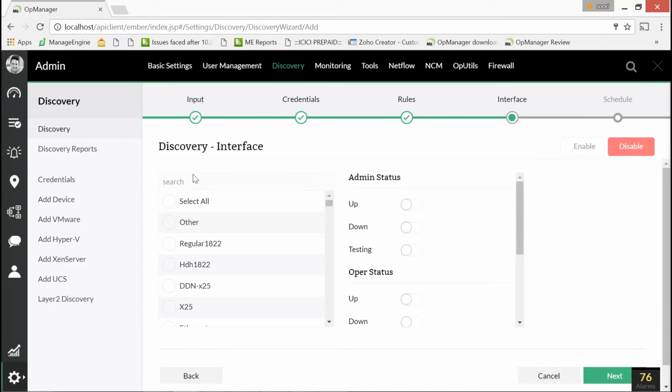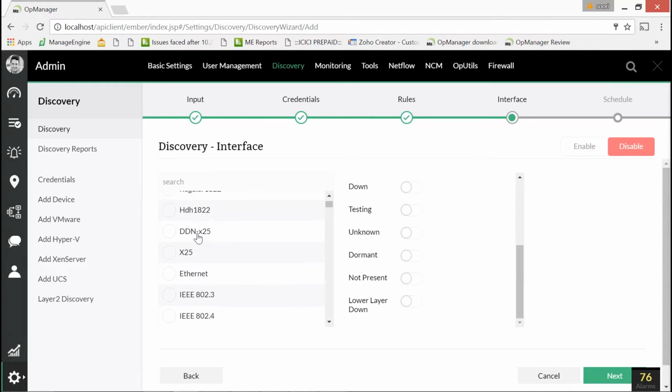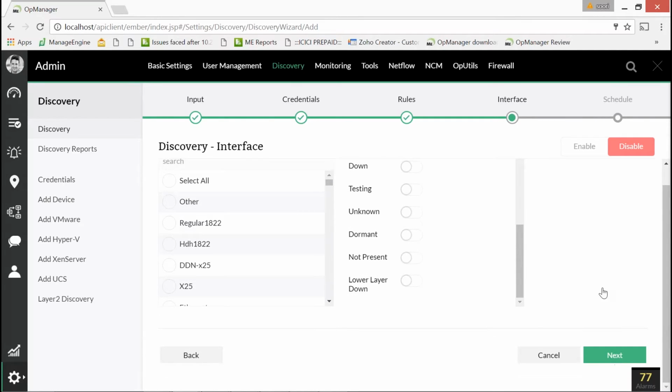And you can also filter out the interfaces, whether or not you want specific interfaces to be discovered. So you can mention it here, you can filter this out. If you want to ignore the Ethernet port on the particular IP range which you are discovering, you can ignore that.